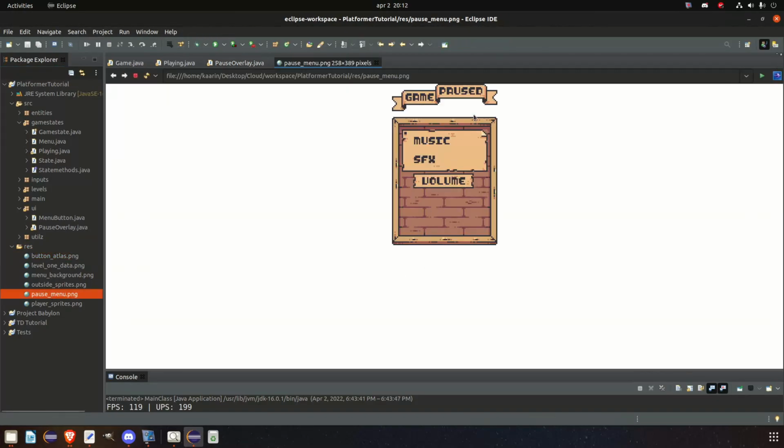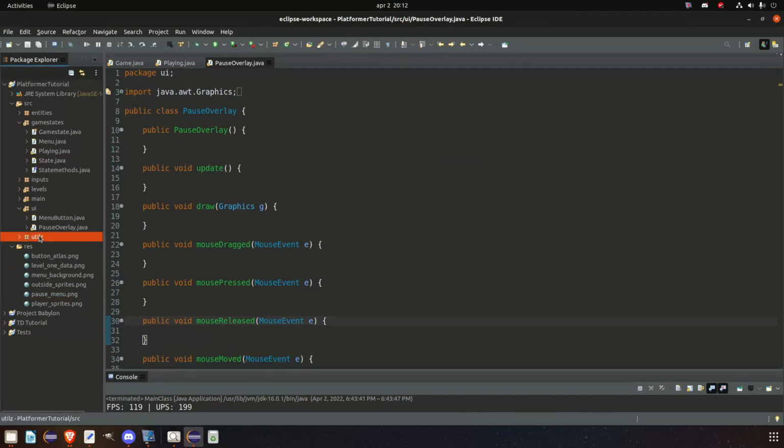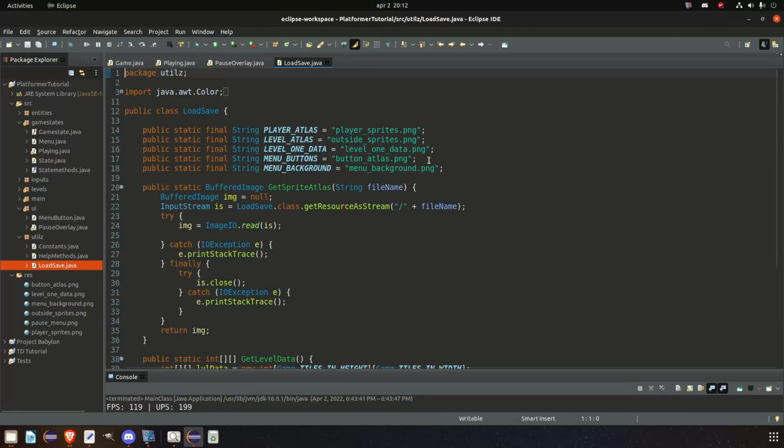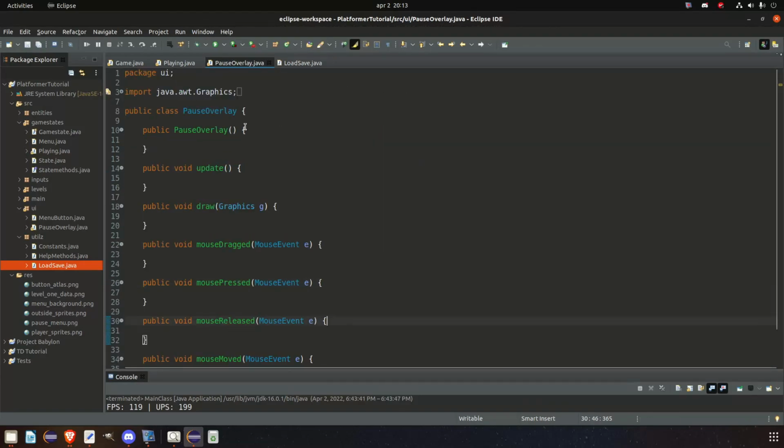So the pause menu is right there. Perfect. So let's head over to our utils package, load and save, and let's create a new static string here. And we can call it pause background. It's a background, it's for pause. Yeah, that looks all right. And it's actually called pause menu. Fine, that's all right. Maybe not the perfect name, but as long as it matches. Then we save that. And we don't have to close it. We're gonna add more images later.